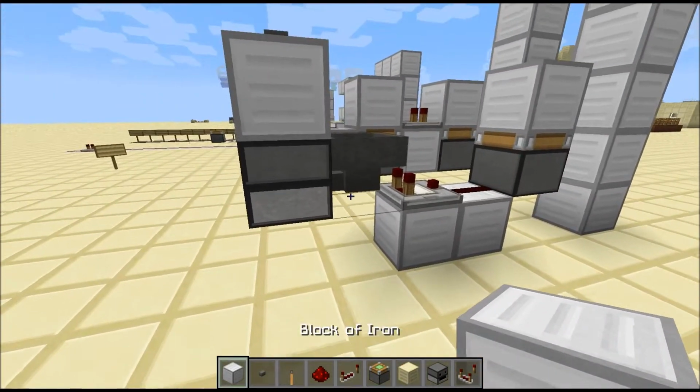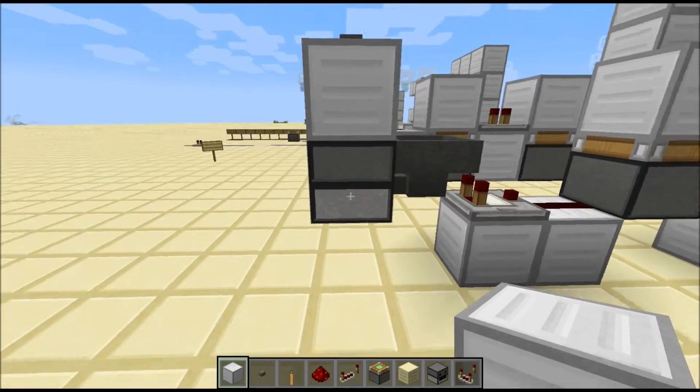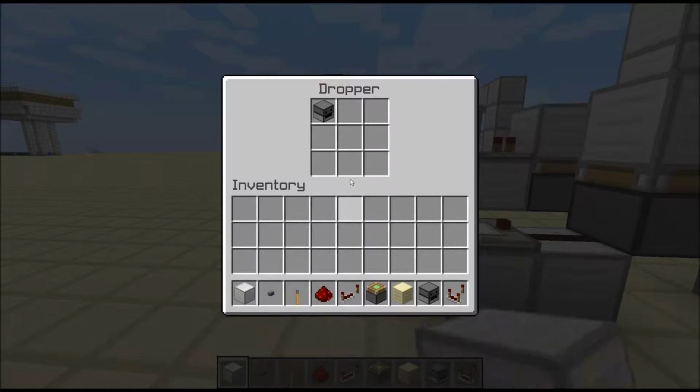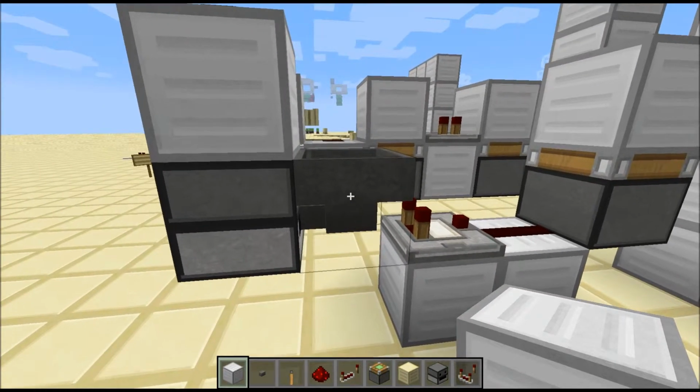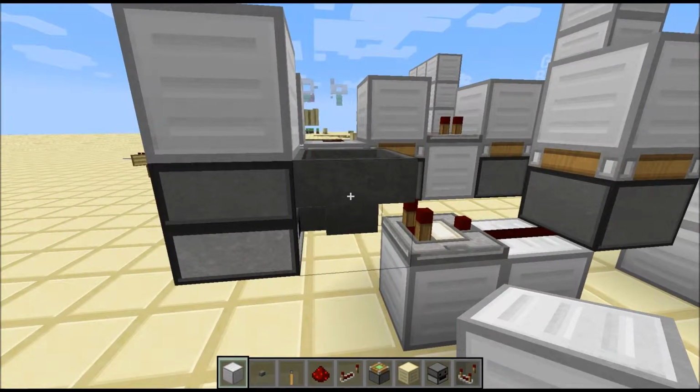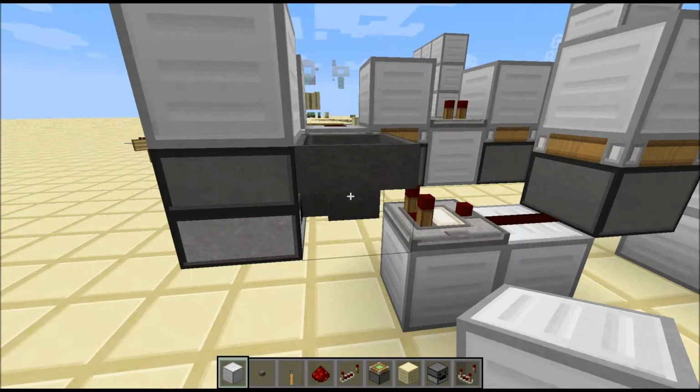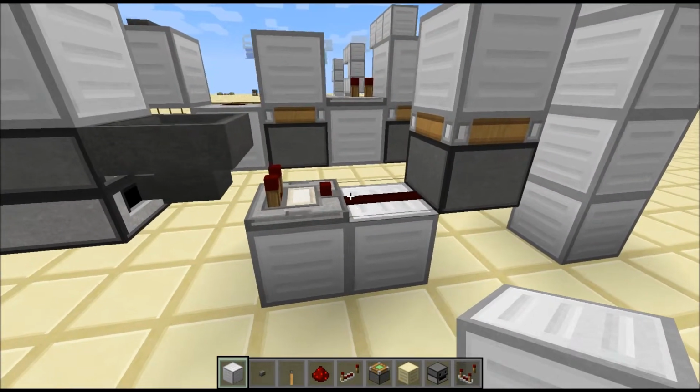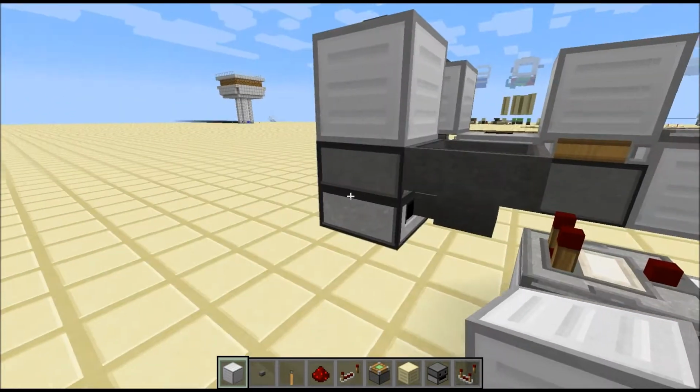So the way this works is that when powered, this dropper will shoot into this. The item in this dropper will shoot into this hopper, and after I'm not sure if it's 3.5 ticks or 4 ticks. I read on the wiki that it's 4 ticks, but it gives a 3.5 tick output, something like that. But anyway, it'll go back in.